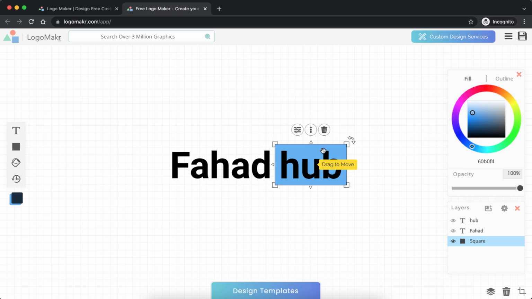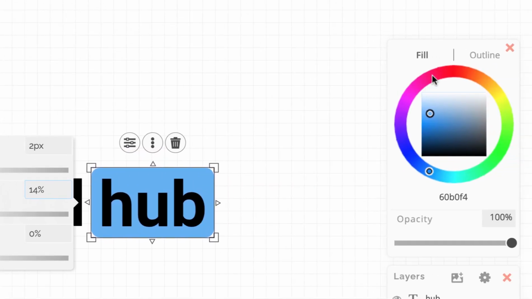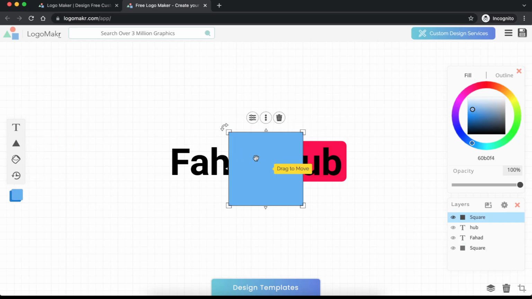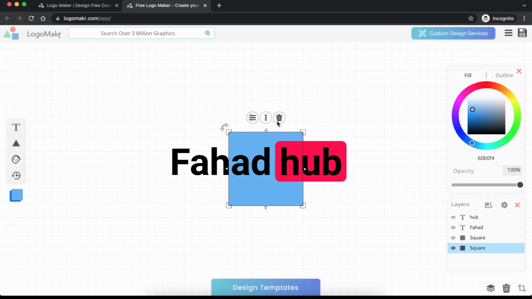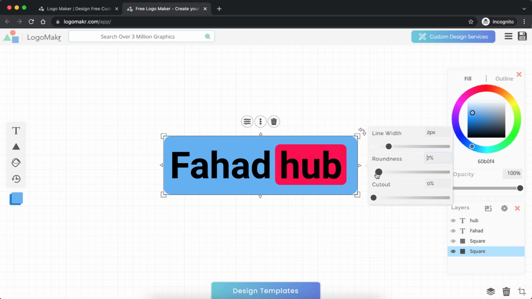To make the corners rounded, click on this styles icon. I'm making the roundness 14%. And for now, let's make its color red. Okay, now let's take another square shape from here. Again, right click here and click on send to back. And adjust its size behind the whole logo. And I'm making its roundness 6%.